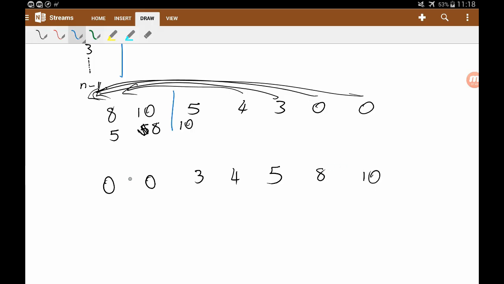So when it looks like this, we would say 0 and 0, they get compared, and there's no swap. We then say 3 and 0, they get compared, there's no swap, they're already in the correct place. 4 gets compared with 3, it's already in the correct place. 5 gets compared with 4, already in the correct place. 8 gets compared with 5, already in the correct place. 10 gets compared with 8, and it's already in the correct place.